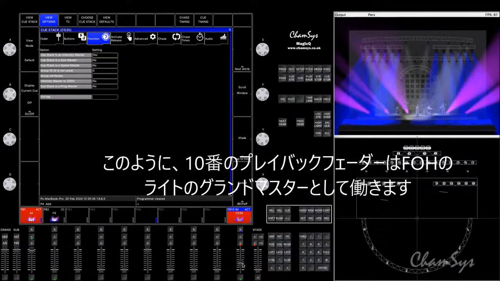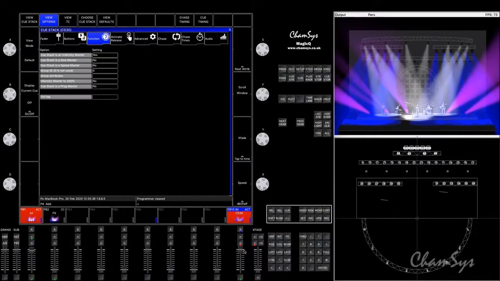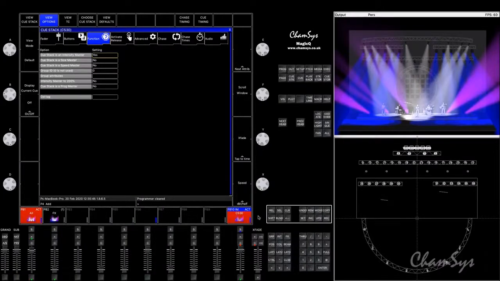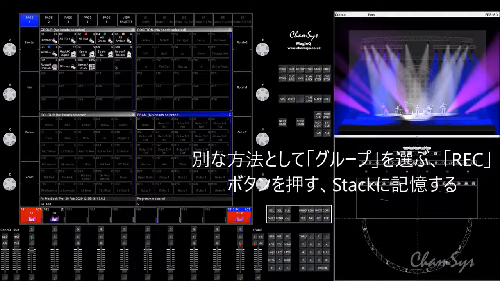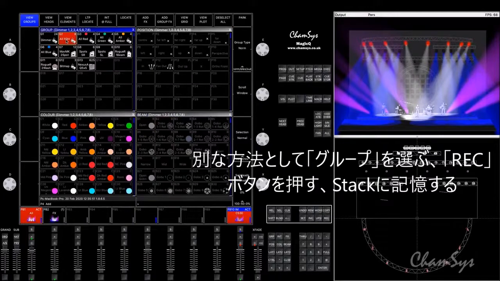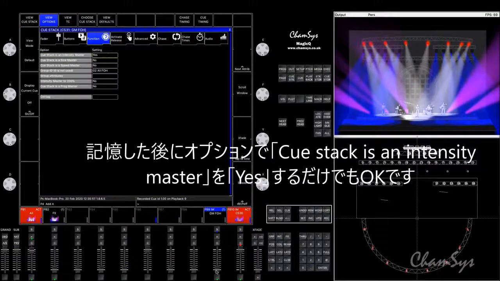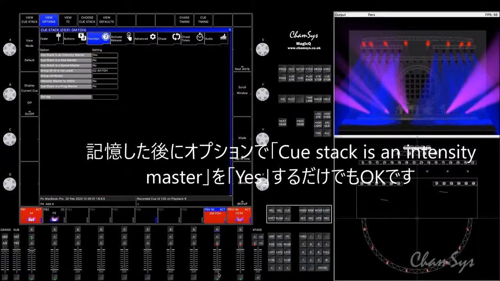Another word for this would have been inhibitive submasters in the old school days. So that's a group master for intensities. Now you can do this a different way. We'll look at that. You can go to your front of house instruments and record those to a playback and come in here and simply use that as an intensity master. So that's a bit of a shortcut there.